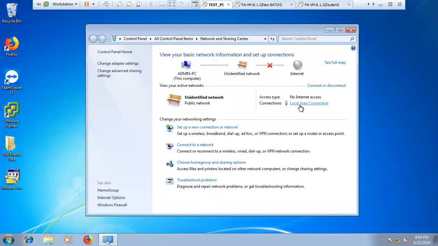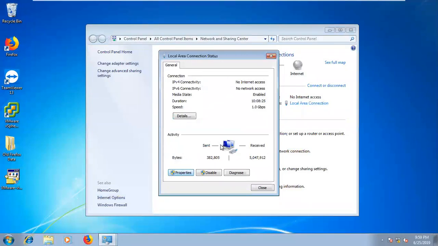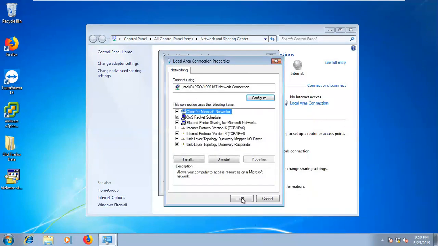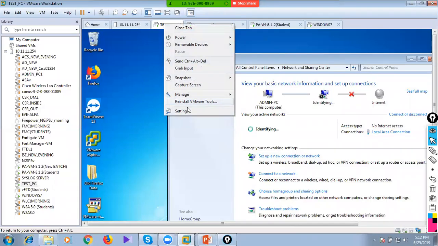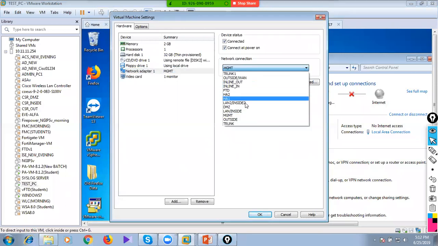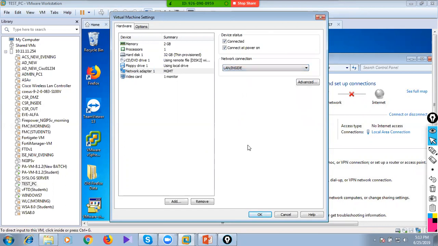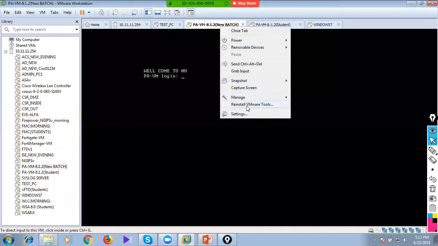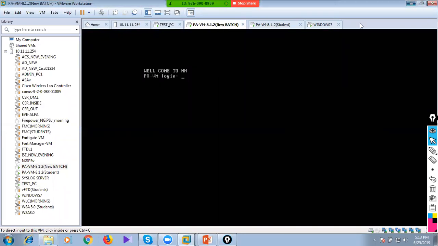This is test PC, right? I'll put 10.11.11.5 with the mask of 24, and 10.11.11.10 as a gateway. I'll make sure this is in LAN inside. See, LAN 2 I've used for another site firewall. LAN inside I'll use for the firewall 1. This is my firewall. Okay, wait.